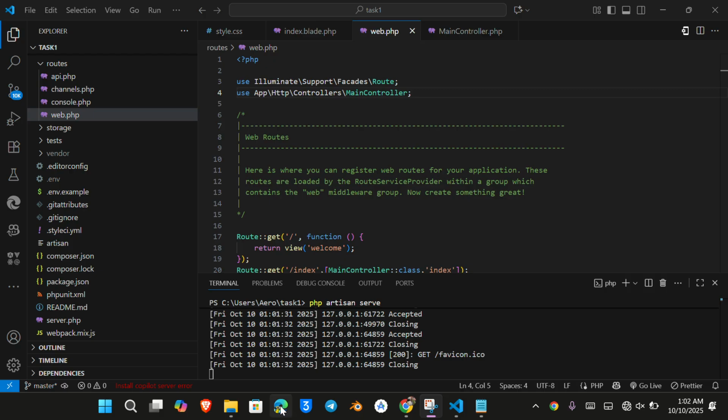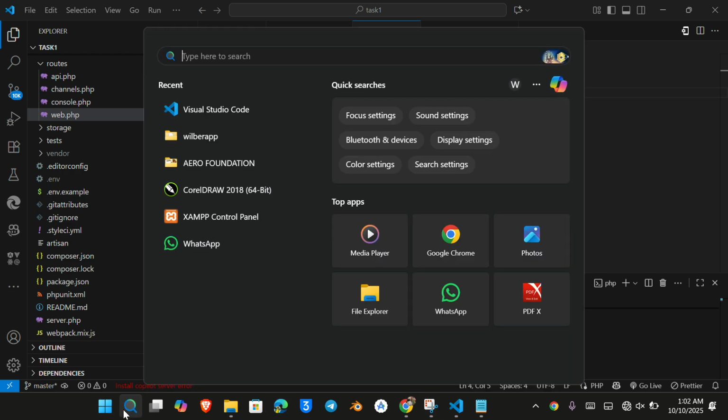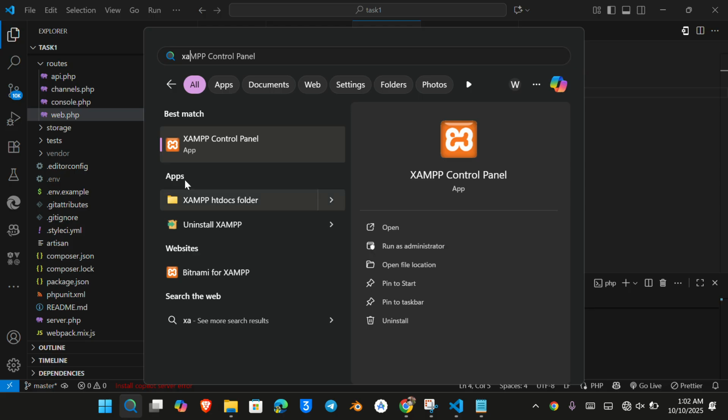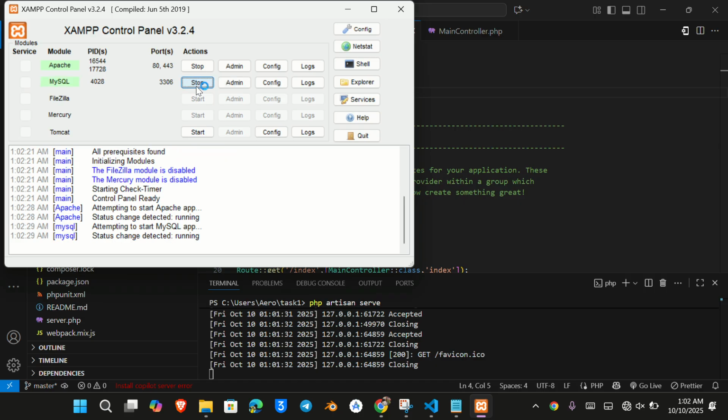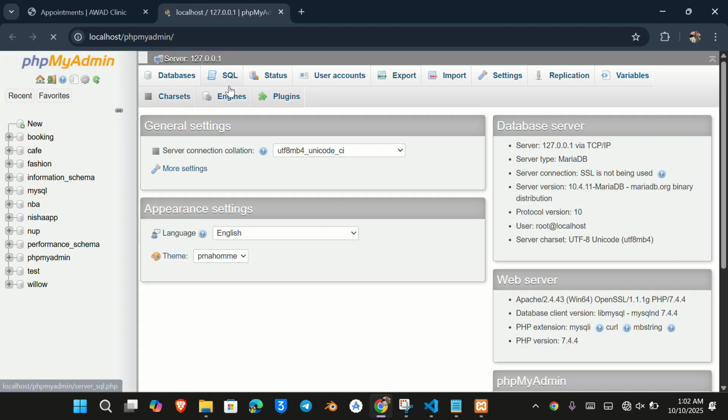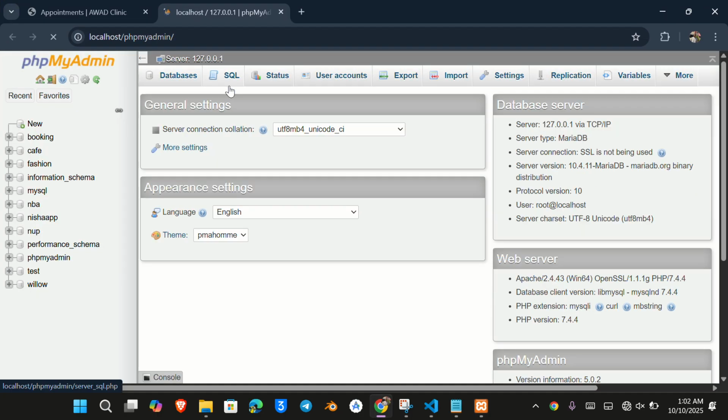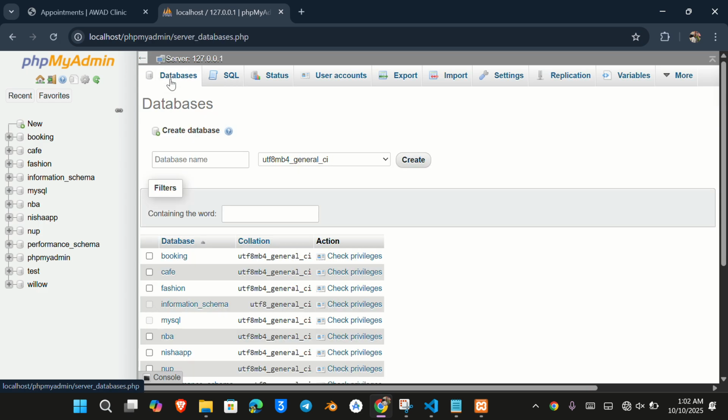Okay, the next step is creating models and databases. To create a database, for example, I'm using the XAMPP control panel. With XAMPP, start Apache. I've already installed XAMPP. Start Apache and MySQL. Then go to the admin panel to access phpMyAdmin for us to create a database. And we are going to create a database called appointment.